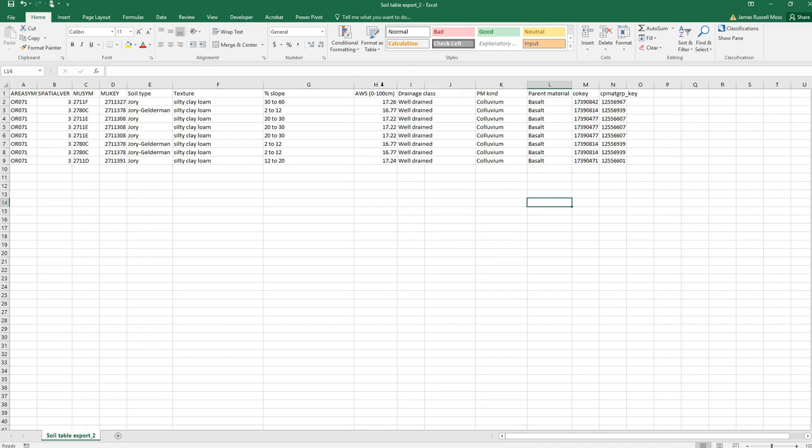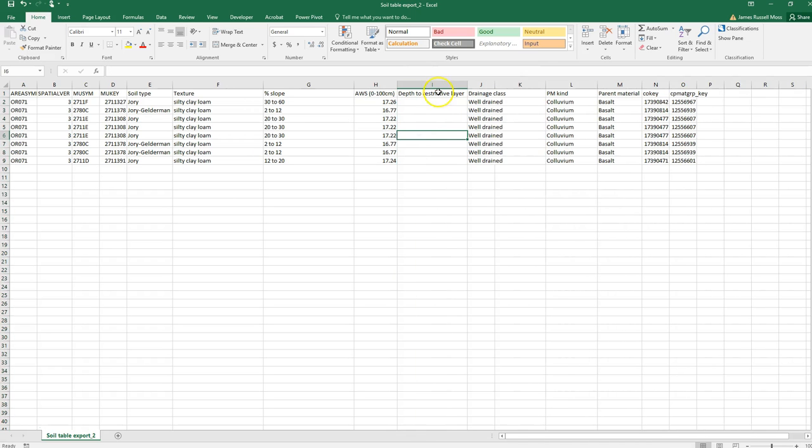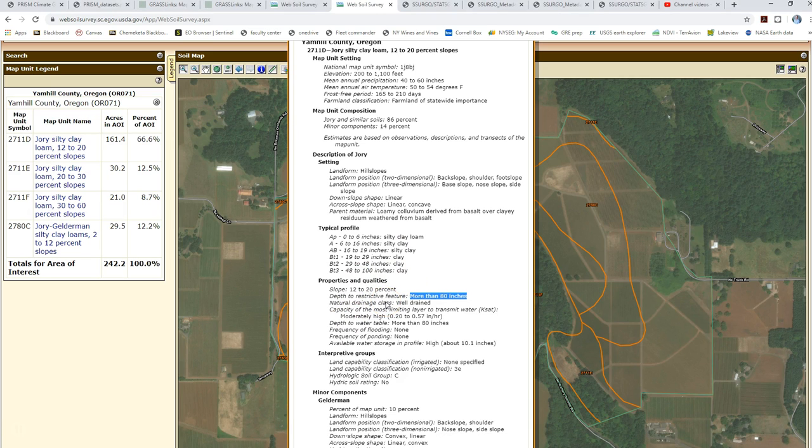Cool, and then I'm going to go ahead and add a depth to restrictive layer. And this is going to be manually input from the web soil survey map. And again, like I said, there should be some table that is exported called CO restrictive in the tabular export, but it's not coming through. So I think there's some issue here, and I might call NRCS and kind of figure that out.